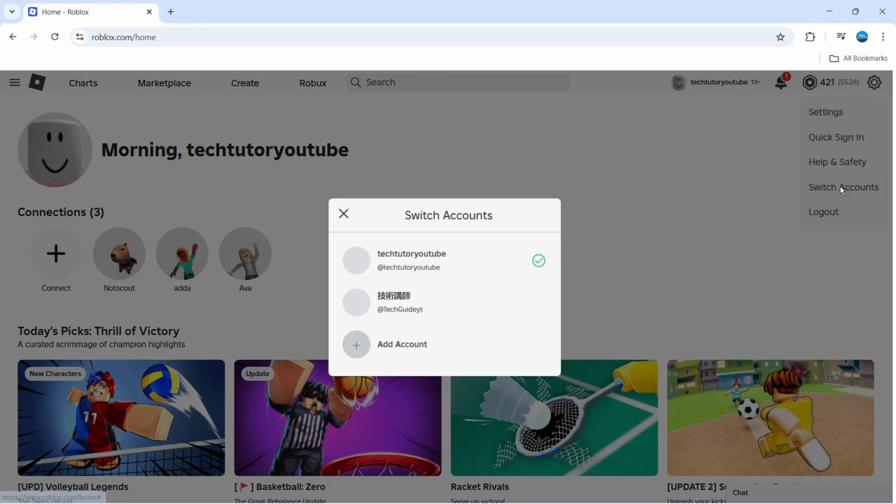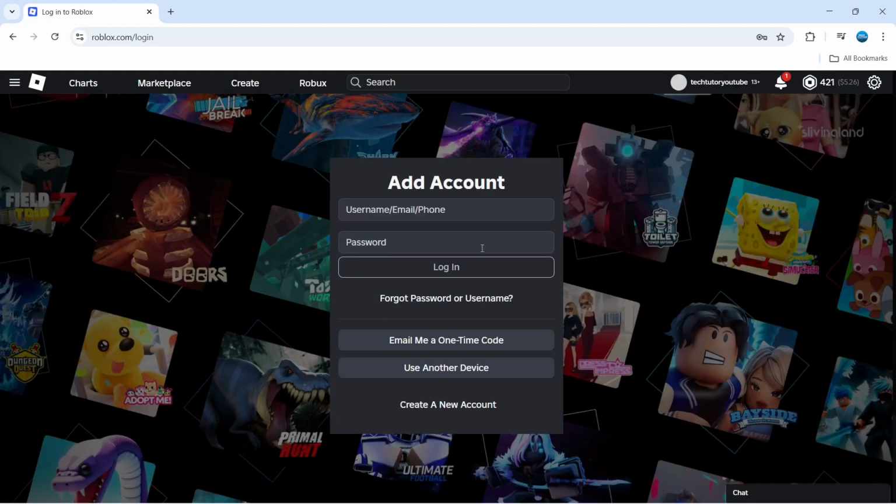Now if you give that a click, and you can see I've already done this with one of my accounts, but all you would do is click onto add account. And that's going to take you to the login page like this, where again you can log in with an existing Roblox account, or come down, click create a new account, and create and add another Roblox account. So that's how to add another account on Roblox.